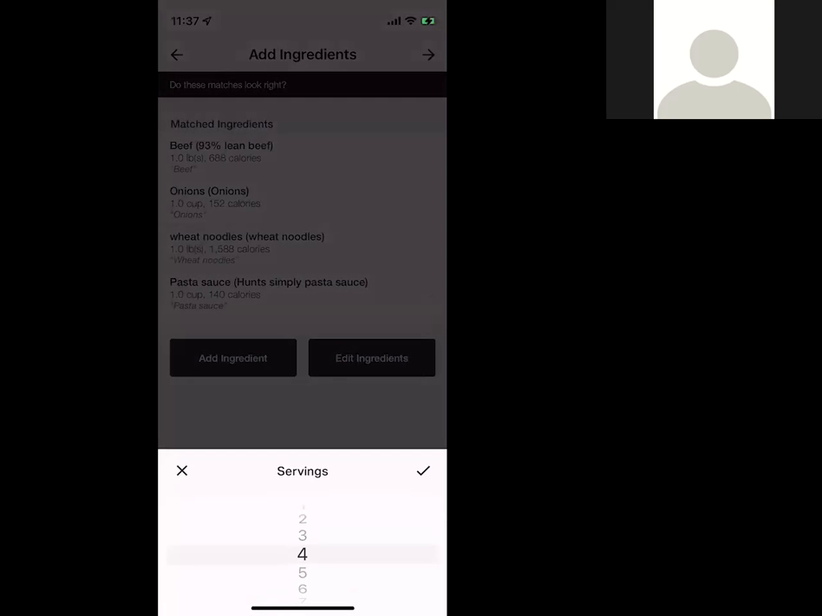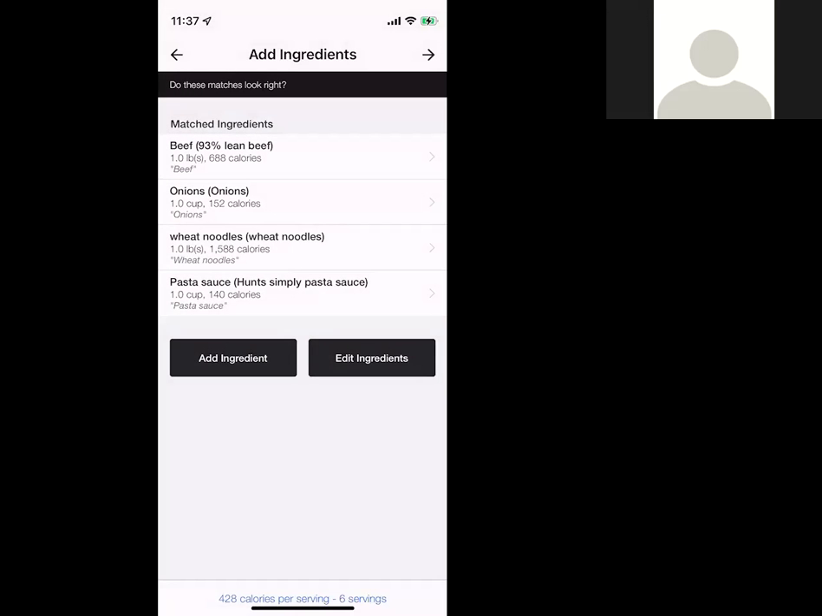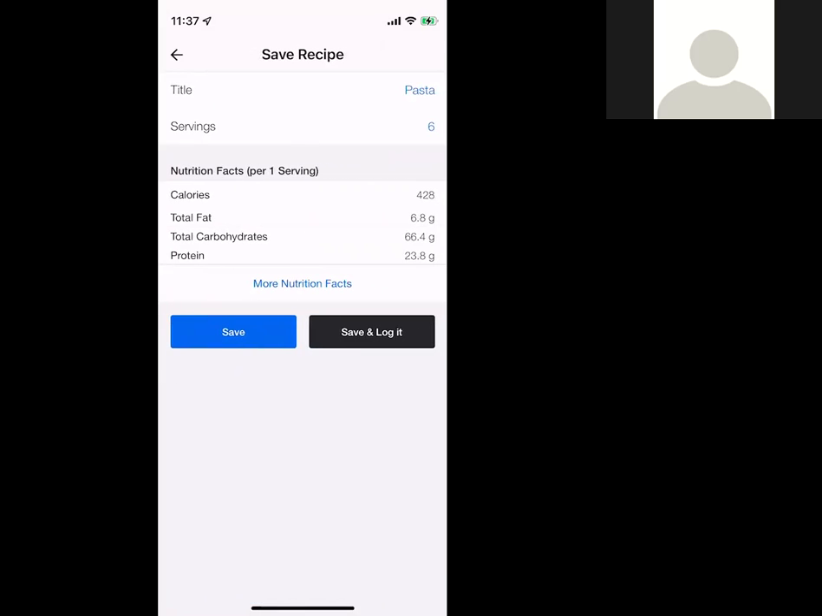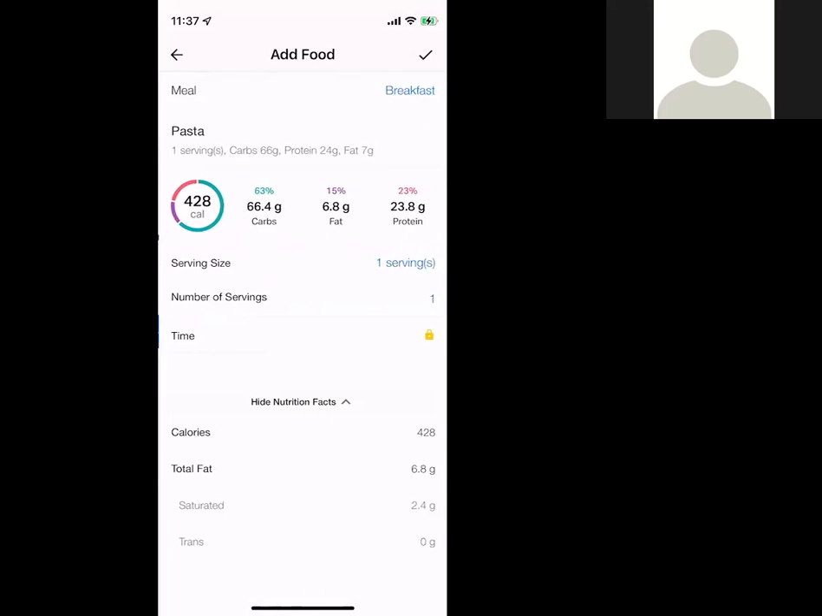All right, so you can change that serving. Maybe it actually came out to be 6 people, changes the serving and the calories immediately. I can go ahead and add this in and save and log it. Save and log it will add it to my calendar today. Saving recipe shouldn't take too long.